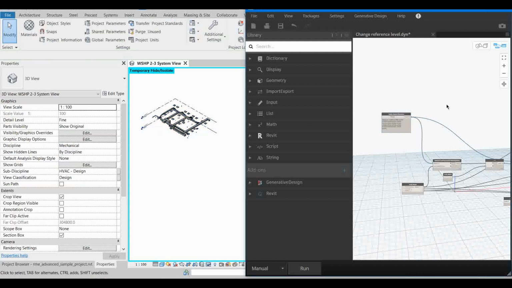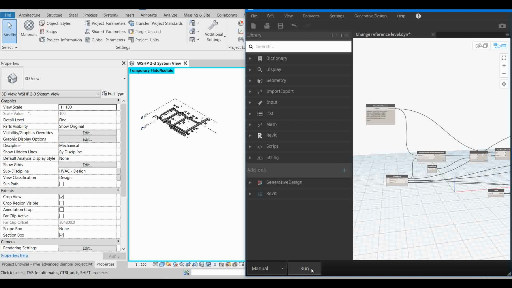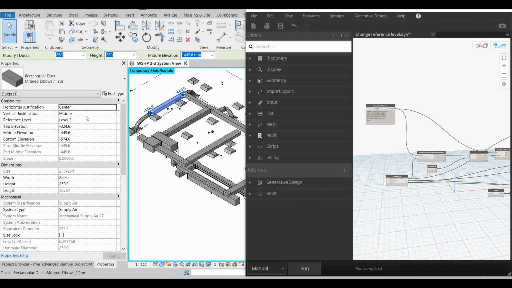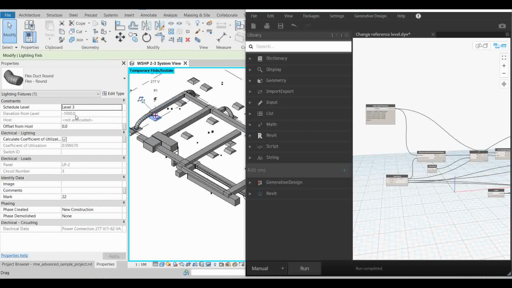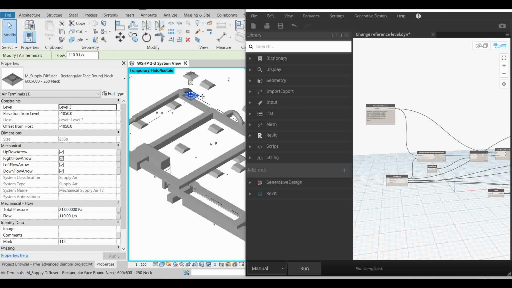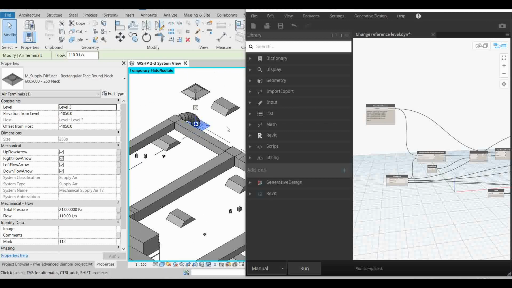Now let me run this script and it's done. Now let me go and check. These are all associated to level 3 now. You can see level 3. This is also level 3. Let me check this hosted element. Oh, level 3 done. And there's no change in the elevation, I mean, no change in the position, right? It remains where it was, but the offset got changed.